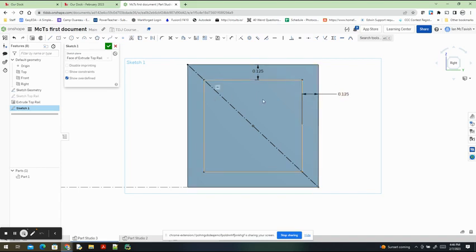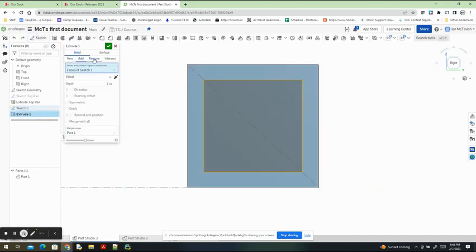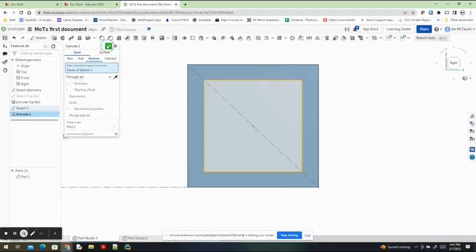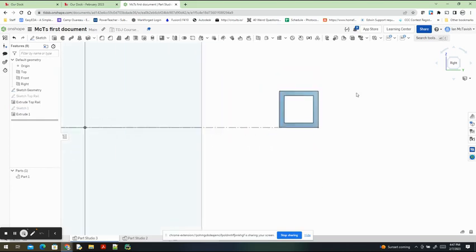So there's my thing, and the extrude again. We're going to remove that. And just like we did before, we're going to select through all. So now we've got our square tubing.